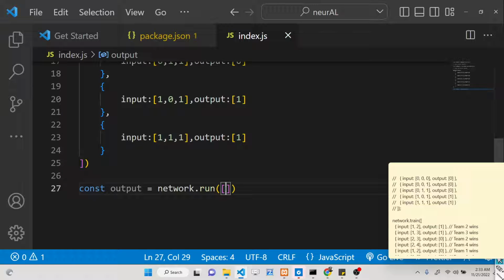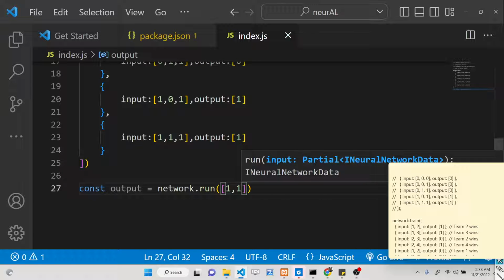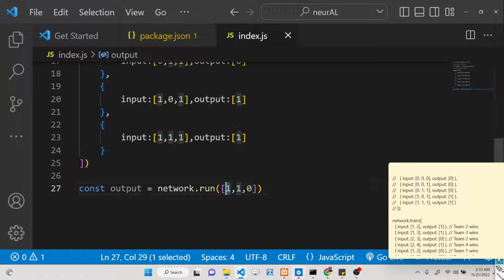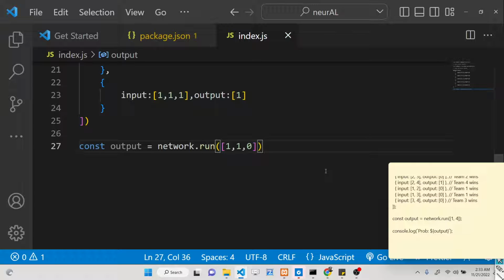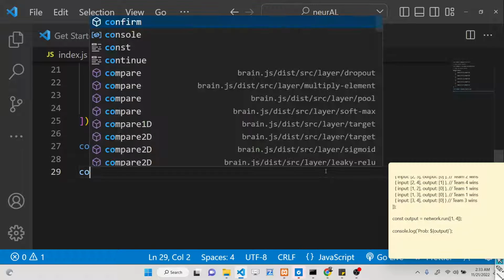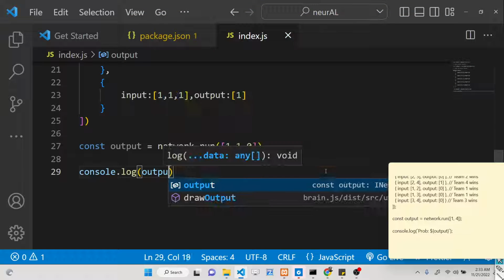So what happens when this value is there, 1, 1, 0? Obviously the first number is 1, so the output will be 1. Basically it will give you a value closer to 1, like 0.8 or 0.9. This will be the output, the preferred output. Let me run this application and console log the output.